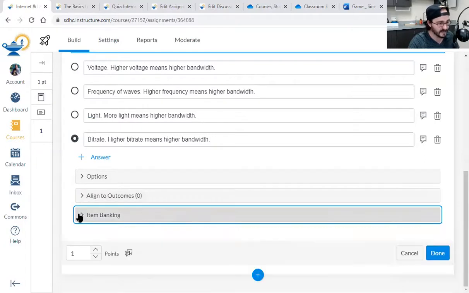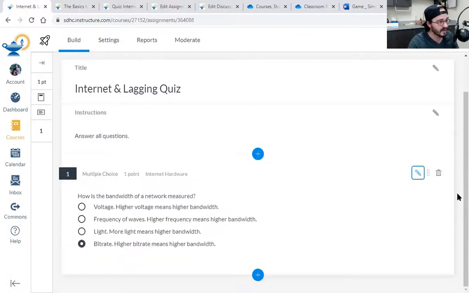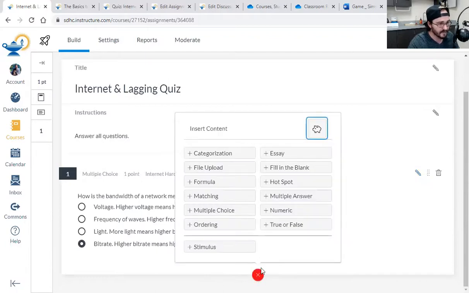And I don't want to add them to any bank. How many points do I want it? I just do single points at the end, and I can always change it later on. Okay. This is cool, right? So look at all the content you can do when you generate a new quiz.